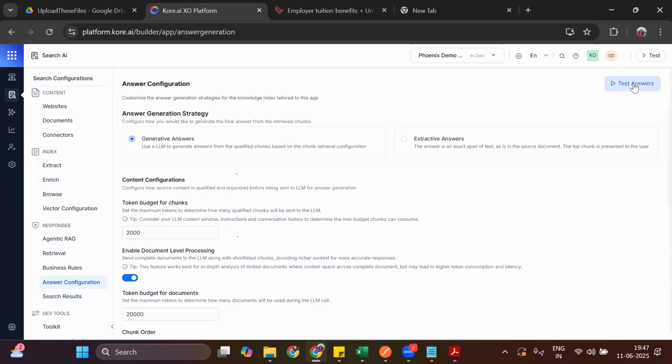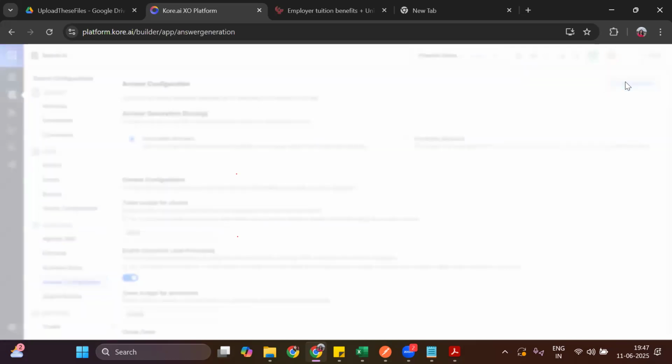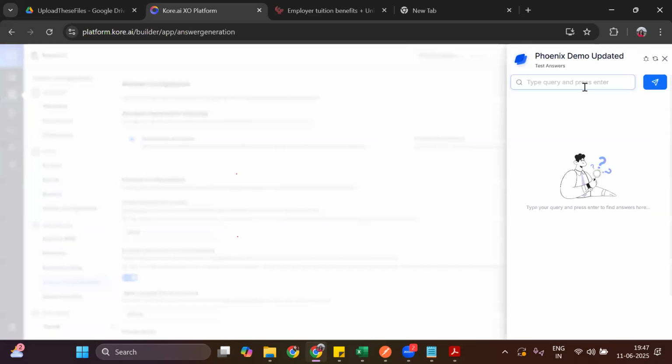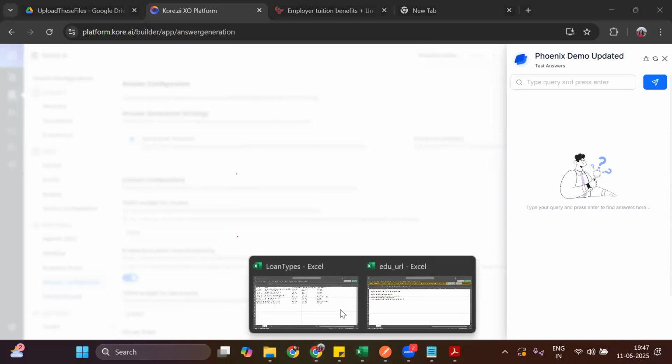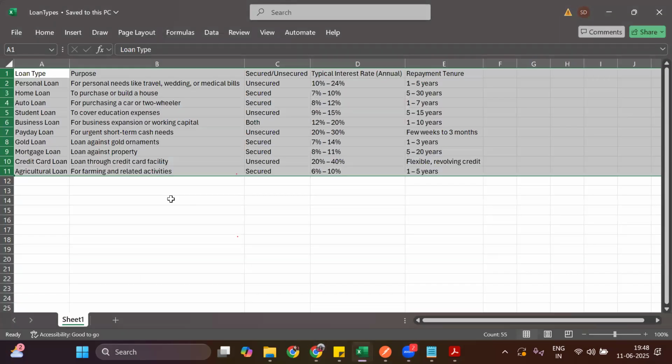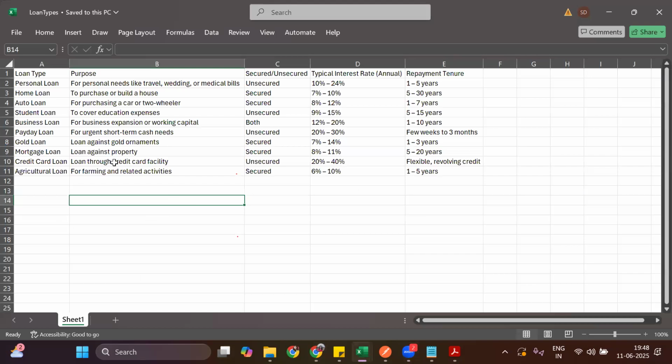All right. Now let's try asking a few queries and understand how the answers are being generated. We got the chunks extracted from all the content that we ingested. So let's go to test answers. From here, in the test answers in the answer configuration tab, you can ask a query and understand the performance of the application with the configurations we define. So let me ask a question related to the document that we synced via the connector.